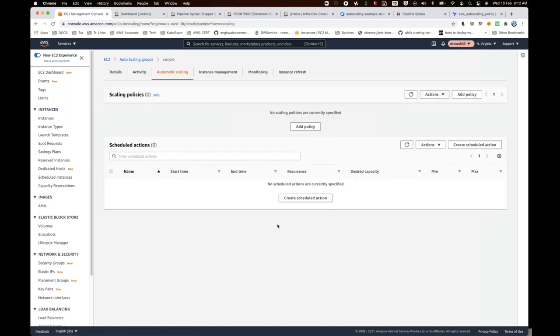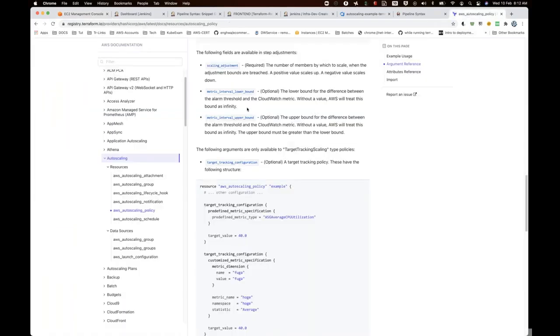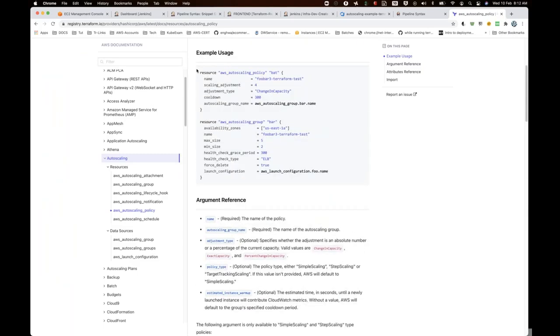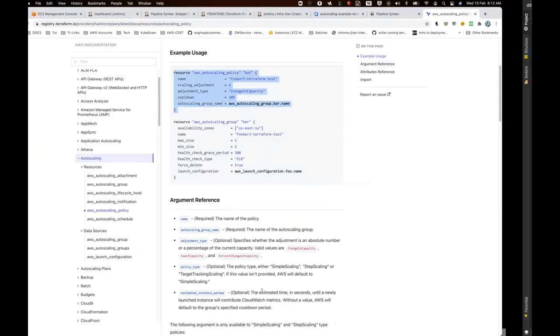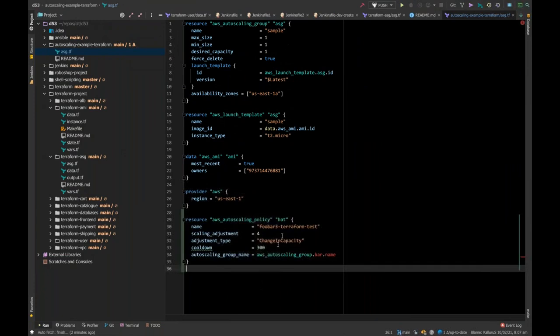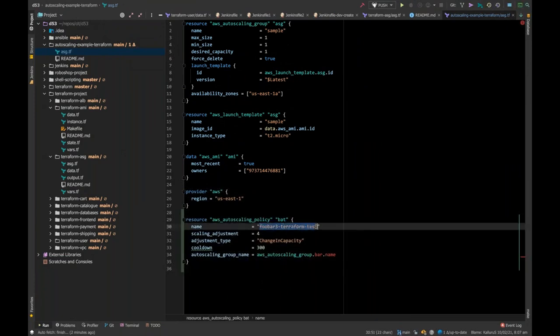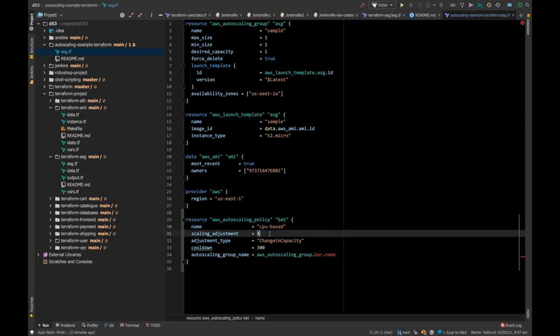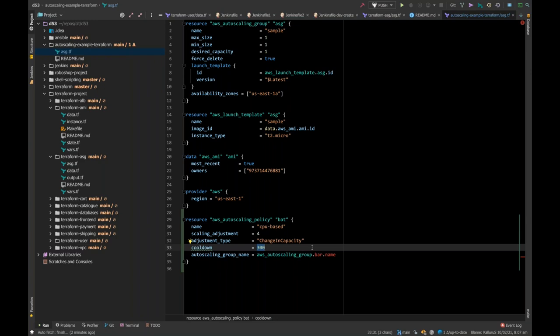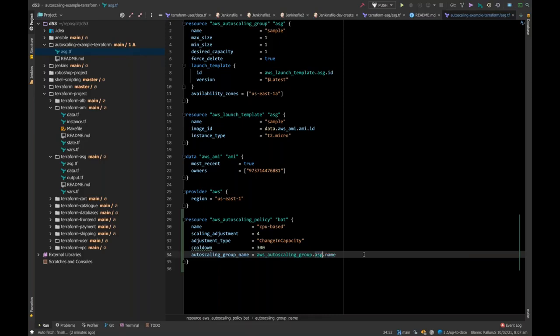So here I'm going to say, this is the policy. Okay, so the policy name is CPU based, and for change in capacity scaling adjustment you go with a maximum of 4, and cooldown time is 5 minutes I'm giving, and auto scaling group name is asg.name. Okay, which is done.